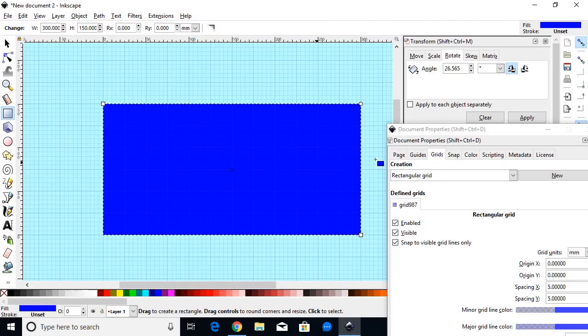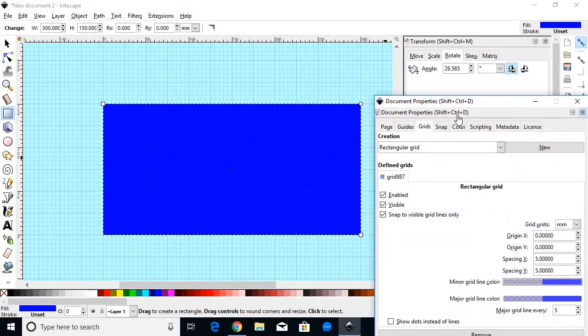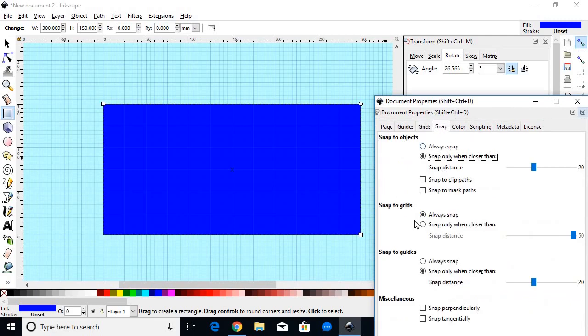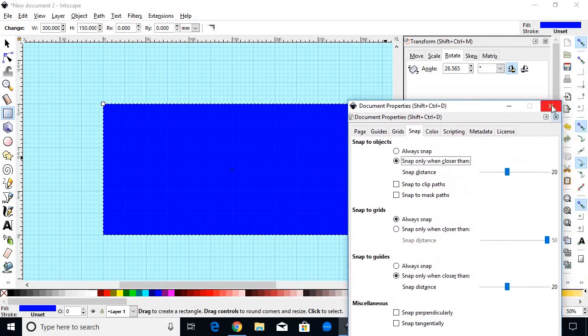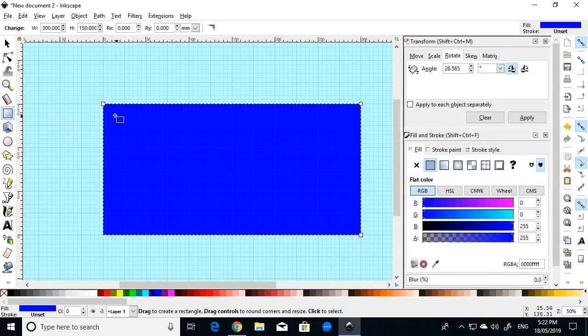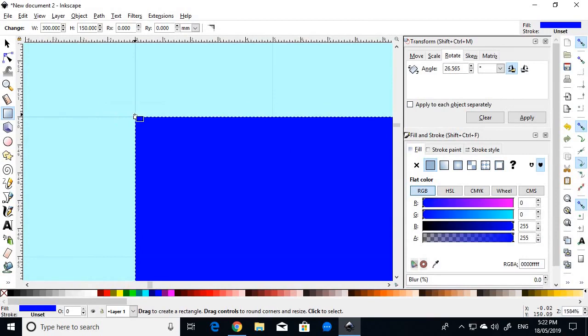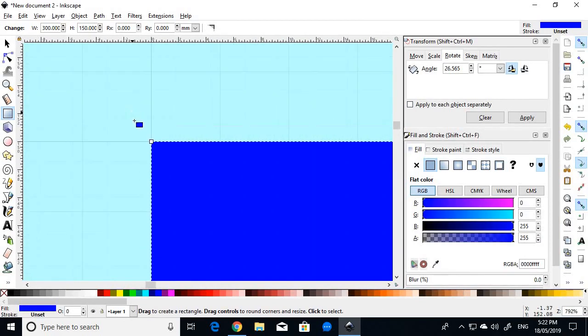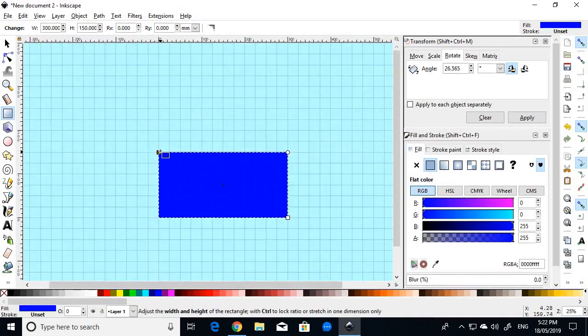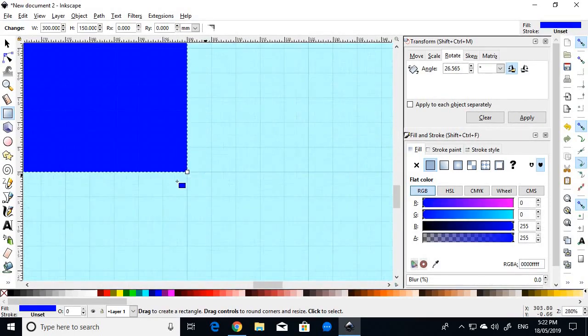And one thing I just forgot to check, we go back to our snap to document properties and we check our snap setting to check that snap to grid actually is selected. So where we have snap to grid, you need to have always snap selected. And it is, so if we zoom in, we'll check that that is actually snapped to those grid points. And it has. You see how the edges of the square line up with the grid lines perfectly, because we have snap to grid turned on.